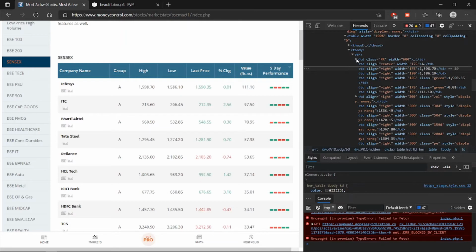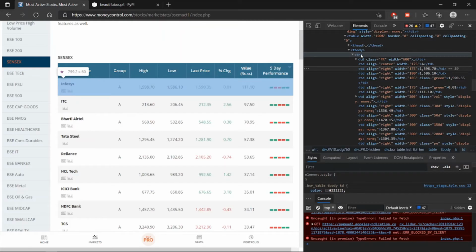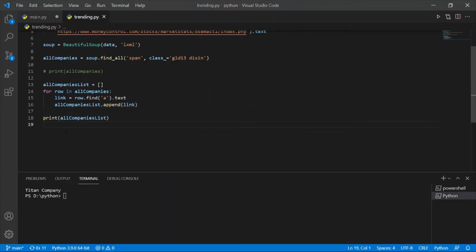It is present in the second table data, which has features like align center and width 175. These are nothing but attributes. Now first of all, we'll get all this table row data here.